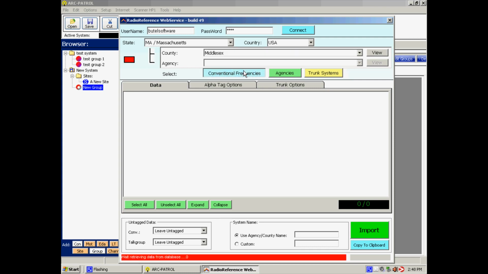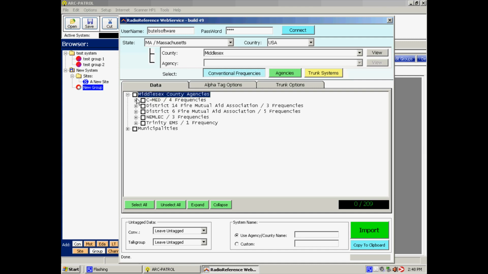Conventional frequencies. So now it's downloading information from the database. This will take some time, depending on the internet connection. There you go. We get some information there. So we can just highlight this and that. And then to the import button. And now these frequencies, they are all copied into the software.